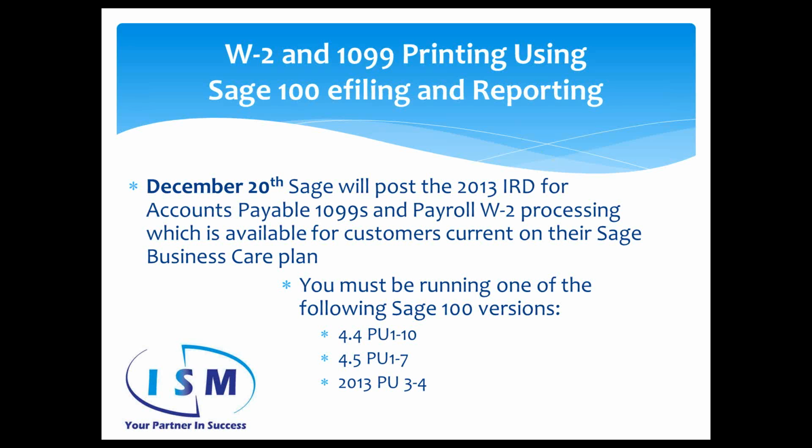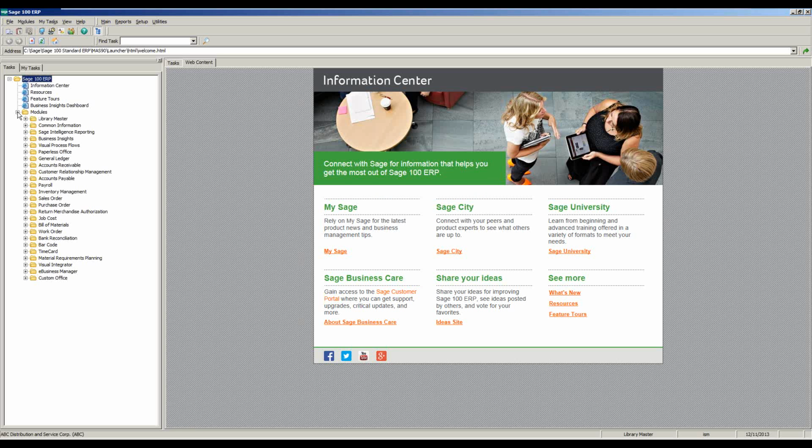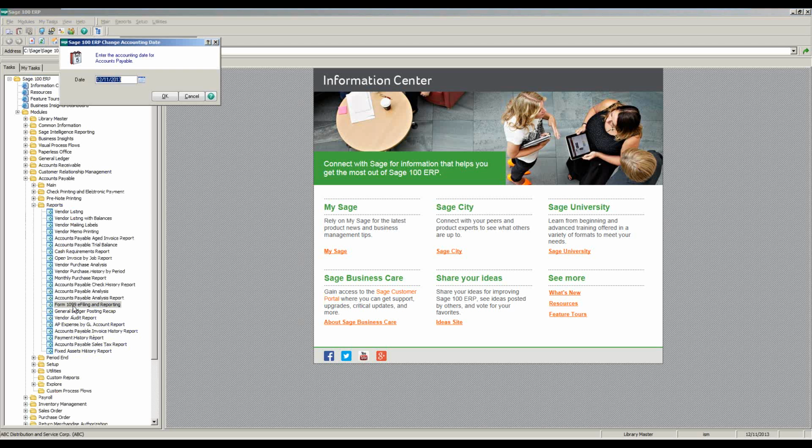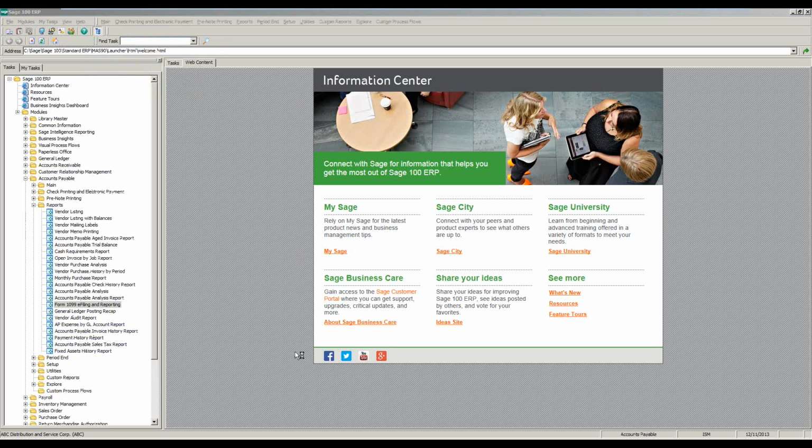Thanks, guys. All right, so I'm going to go ahead and jump in and just show you where your W-2, 1099, and e-filing is within the system. So for accounts payable, underneath your reports module, that is where you will find the Form 1099 e-filing and reporting capability in the system. It is simply just clicking it in the system.